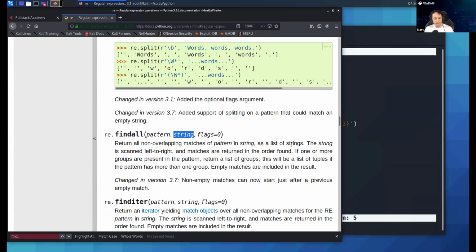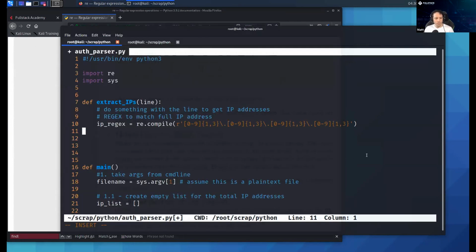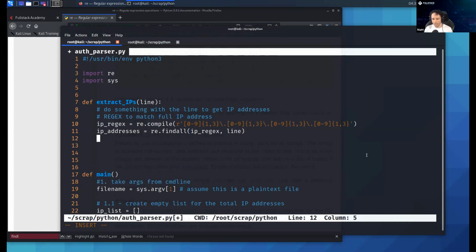And then it'll give it back to you as a list. So we'll say IP addresses on the line equals regular expression dot findall, IP regex. That's our pattern. Line is the line we're looking at. Okay, and what do we want to do with it? Return IP addresses. Okay, so three lines, not so bad.